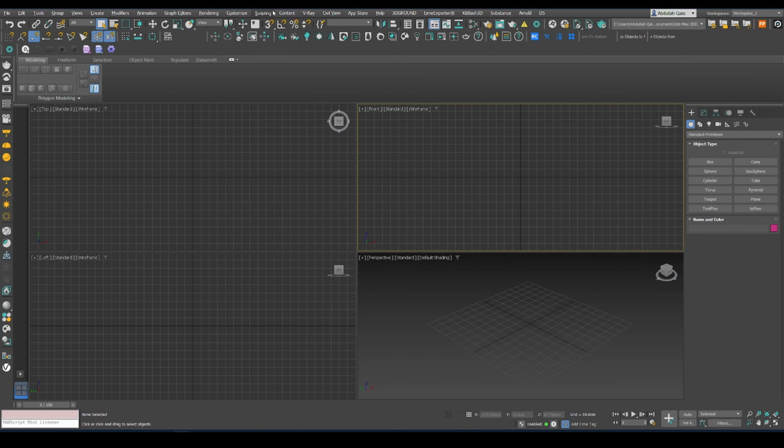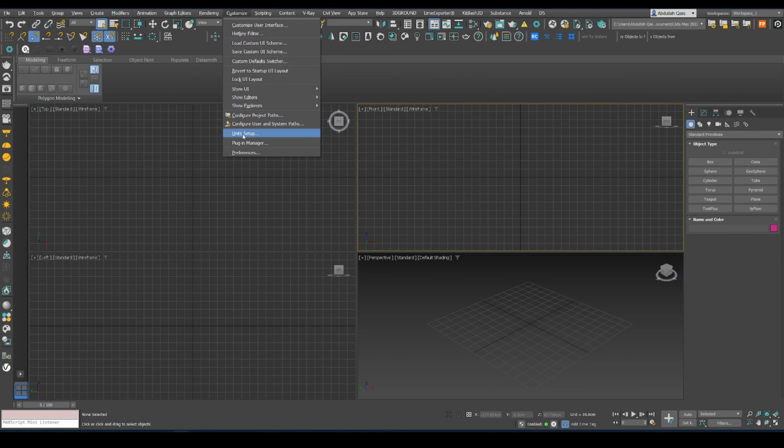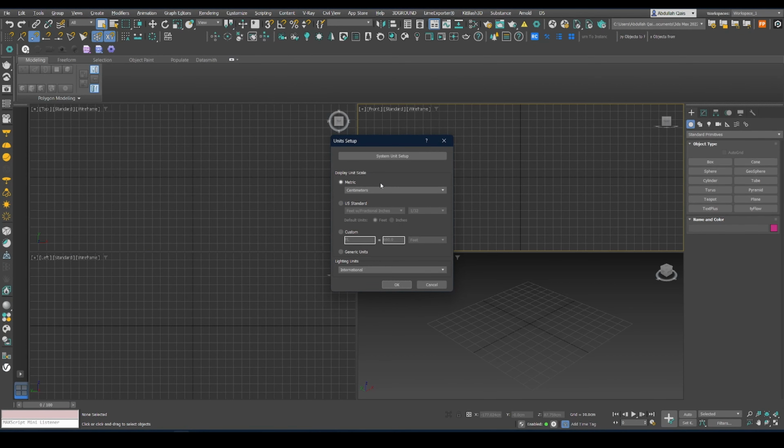Let's start by setting up our units properly. Always an important first step, so let's make sure we're working in centimeters to match real-world measurements.